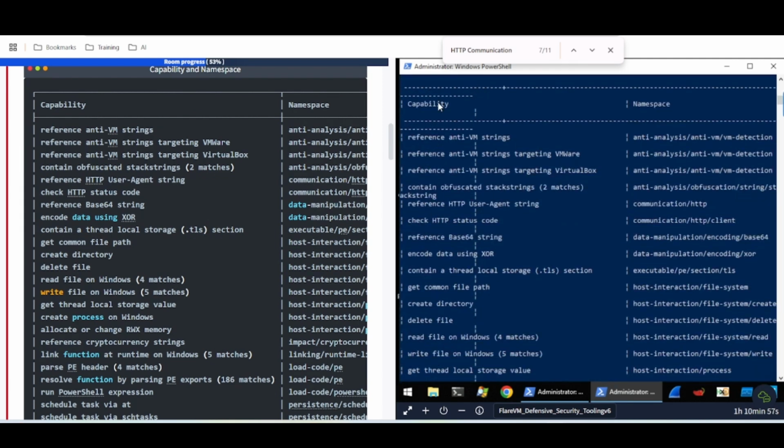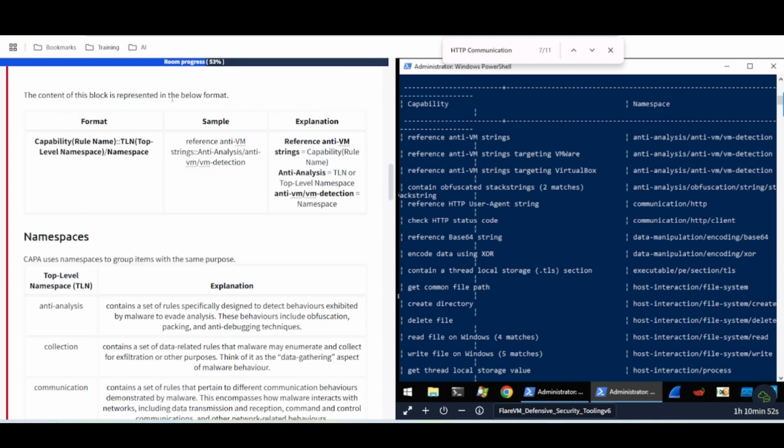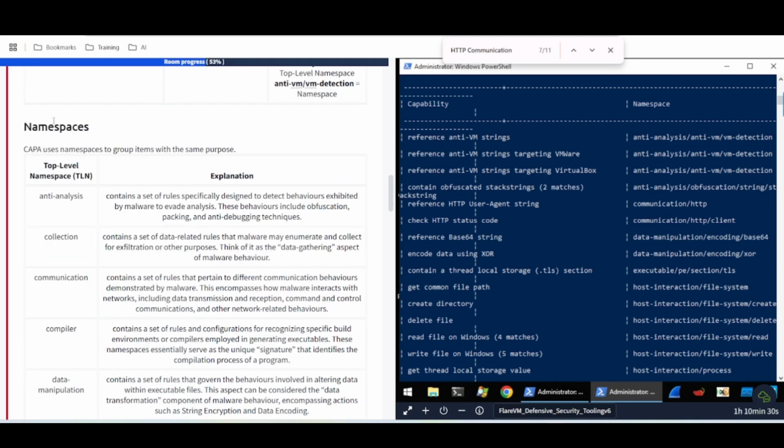All right, so we're in this same block over here. The context of this block is represented in the below format. So you have format, sample, and explanation. Capability, rule name, top level namespace, sample reference, anti-VM strings, anti-analysis slash anti-VM, etc. Explanation: reference anti-VM strings equals capability rule name, anti-analysis, anti-VM, VM detection, etc. Namespaces. CAPA uses namespaces to group items with the same purpose. So we have top level namespace, or TLN for short, and you have explanation over here.